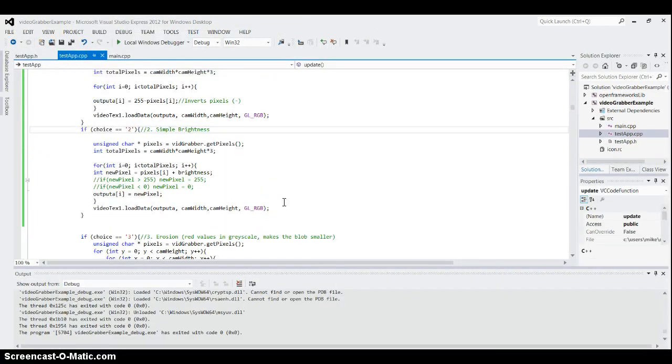Okay, so the next one is brightness, for choice 2, and same deal as before. We assign a char pointer of pixels to contain all the pixels, and then we have the total pixels again to contain the entire image with all the intensities. Then we go through it in the for loop, which is going to run through all the pixels again, and then we create a new pixel, and this pixel is going to contain the value of the pixel plus brightness. And as I told you, this is going to contain the brightness of it.